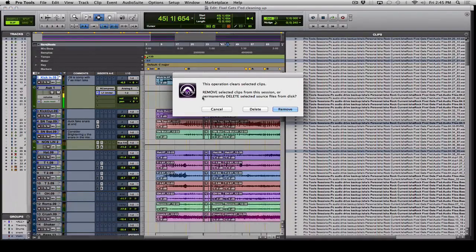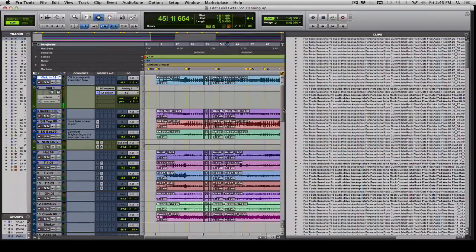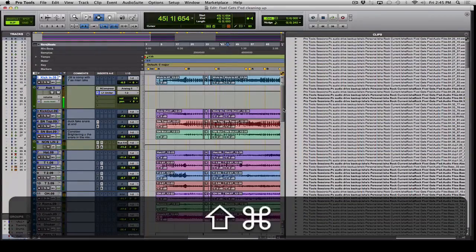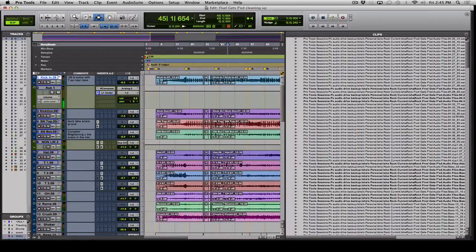Now it's going to say, do you want to remove or delete? We're just going to remove, and then we'll save a session with everything removed. So we'll hit remove. I like to do that twice sometimes, just in case. Okay. It got it the first time. Every once in a while it misses. Anyway, so we've cleaned up everything that's not being used in the session.